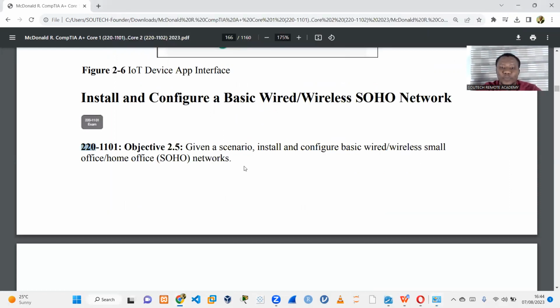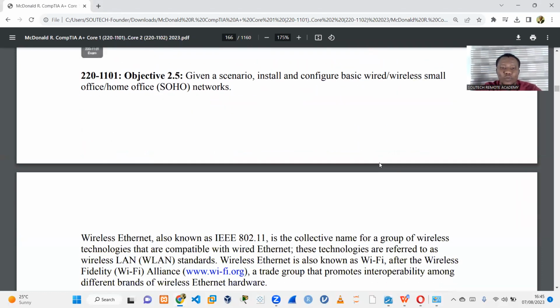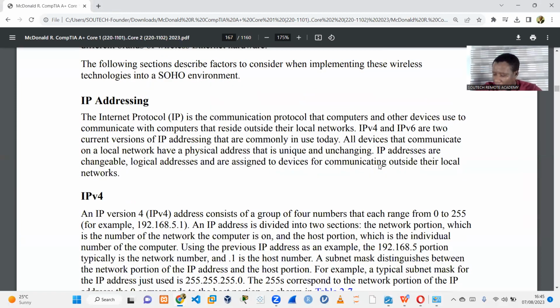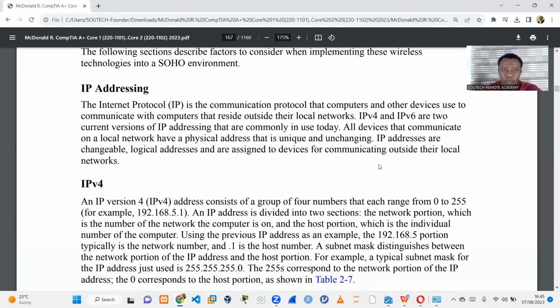So let's look at some of the principles in SOHO networks. Install, configure wired, wireless, small office home networks. IP addressing. What you need to understand is that if you need a wireless network, DHCP comes in. So IP addressing is very important. Then we need to understand the different types of IPs, what their bits stand for, what the advantages are, and what their likely disadvantages might be.